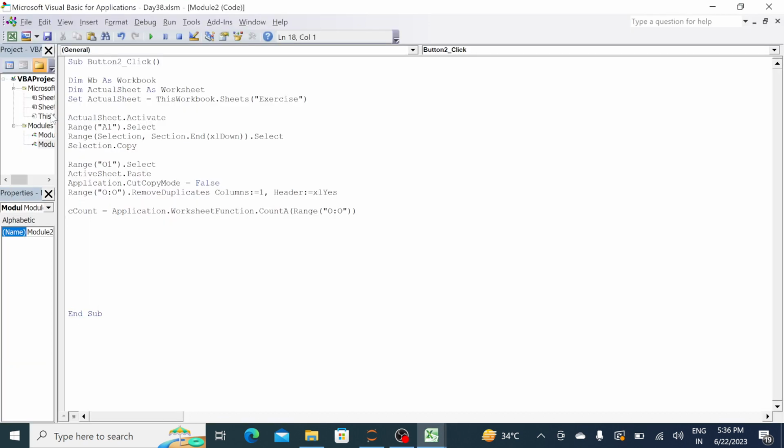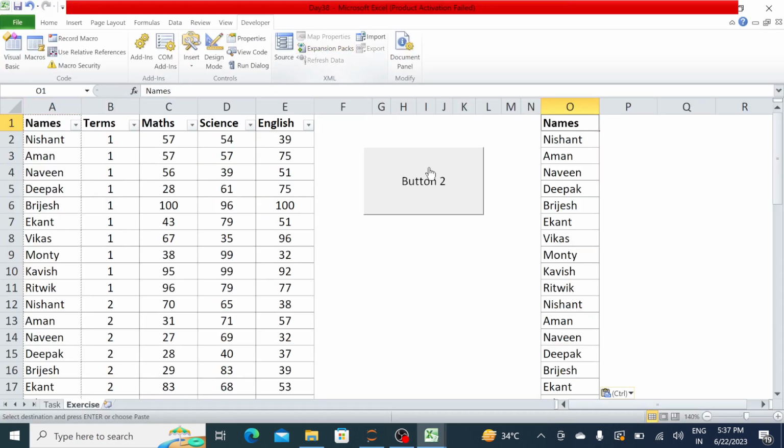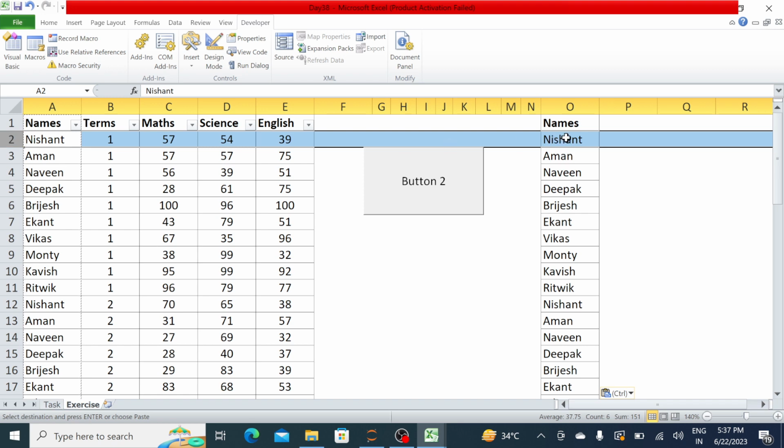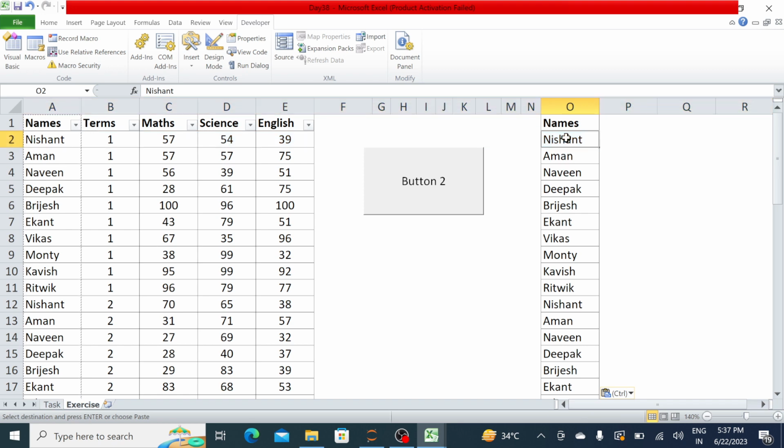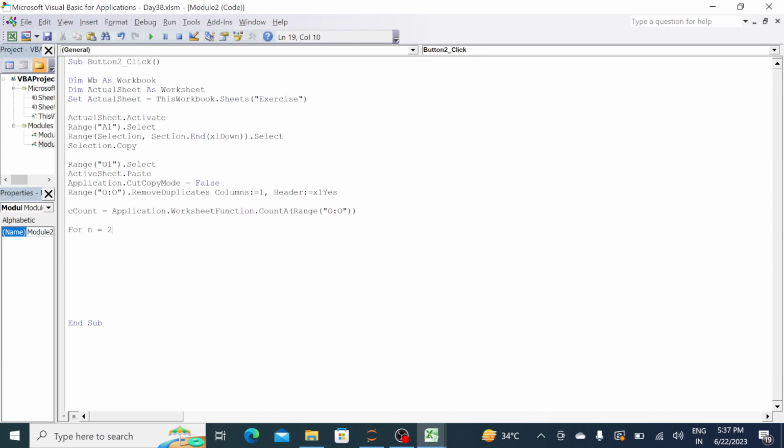So now I'm going to create a for loop, right? Let's say, let me call for n equals 2. The reason for using 2 is because I know that my data will start from row number 2, right? This is Nishant. So this is where my data will start, like the unique data will start from here. So from n to, let's say, this count. So basically I'm creating a loop here. Let me just write it next, something like that.